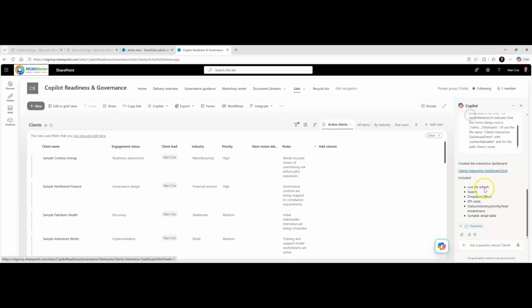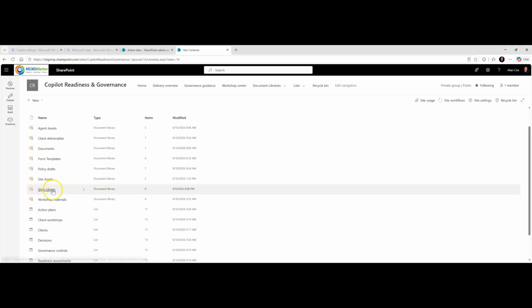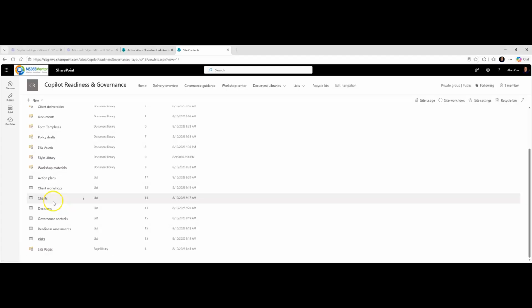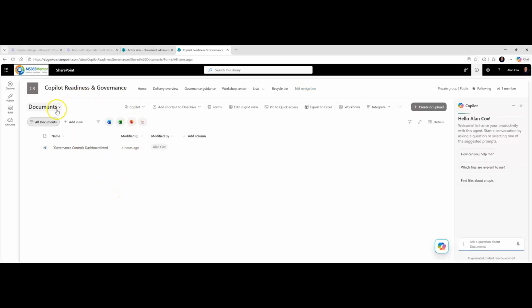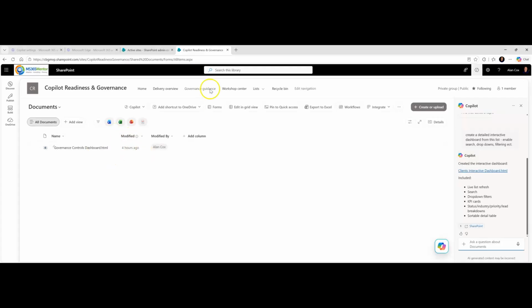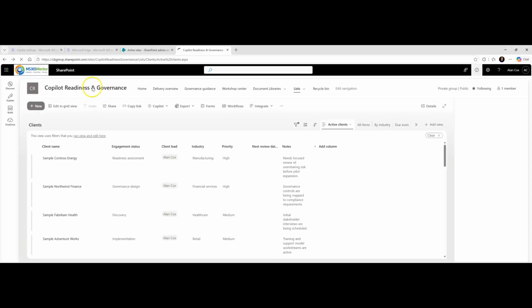Actually, I'm just going to do this. I'm going to copy that link there for a second, because where this probably ended up is just in our site context. I'm going to see where it might have shown up here, and let's just see if it ended up in here. Okay, so it ended up just in documents, in the document library. In any case, we're going to do more with that in just a second.